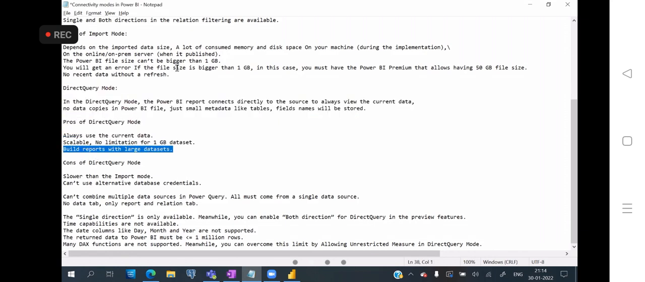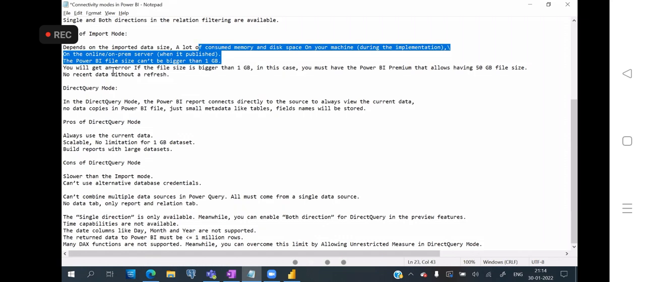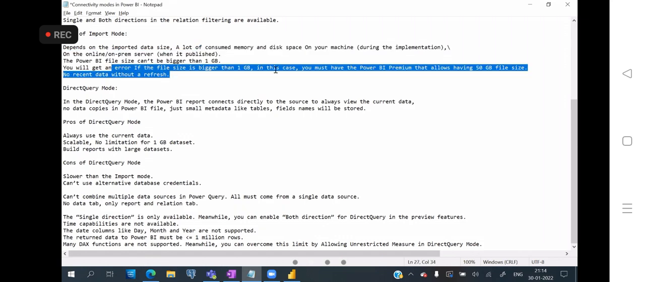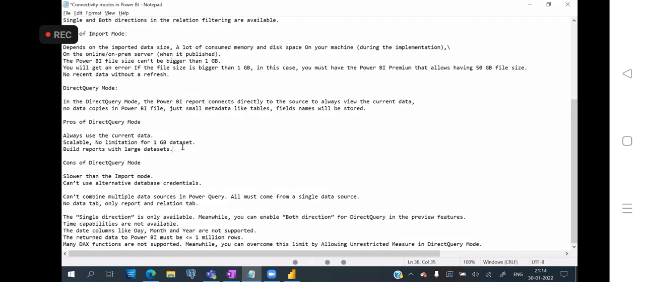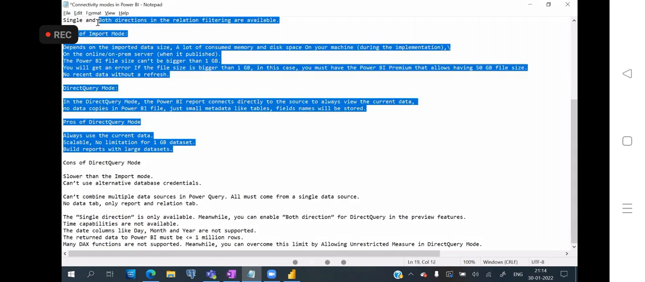But in import mode, if the Power BI file size is more than 1 GB, you cannot create a report. You will get an error. So that is the reason you need to use Power BI Premium. Okay, clear? Yes, sir. So, next topic.